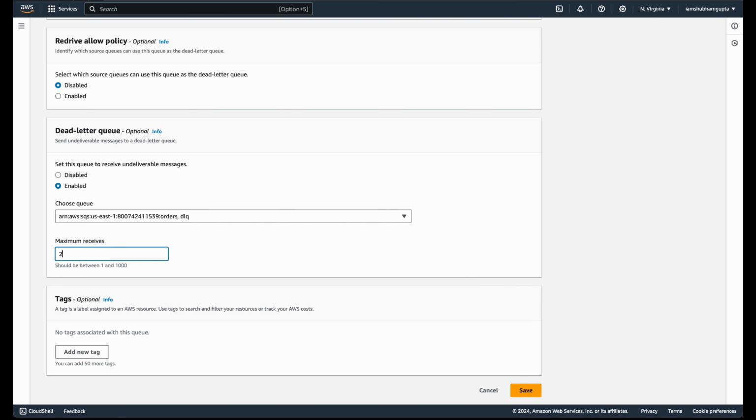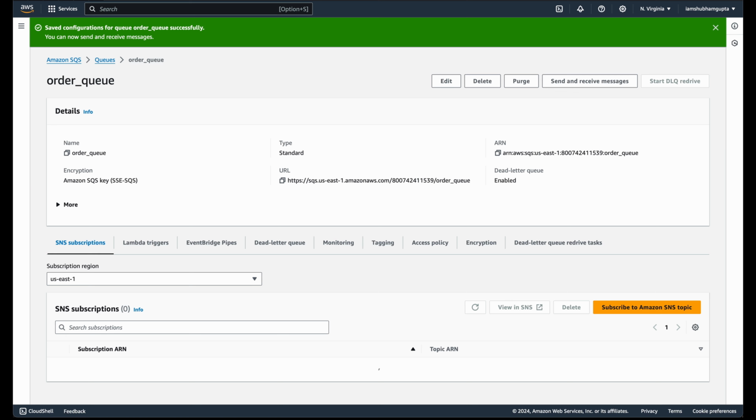Now what does this mean? It means that if the number of times a message is received exceeds the limit, for example, if the failed message attempt is more than 2 times, then automatically that message is sent to the DLQ from the primary queue. Let's go ahead and save this one. Now we have successfully created the DLQ and the primary queue. The first part of the video, the basic setup, is done.